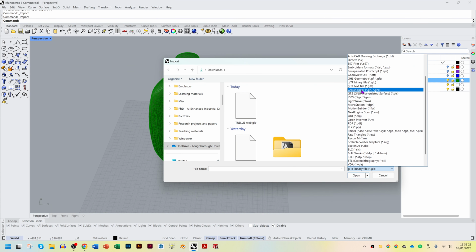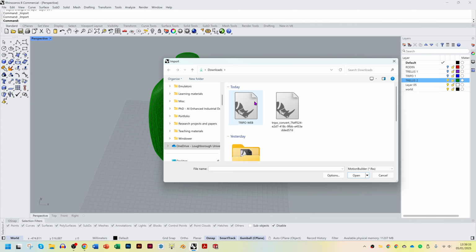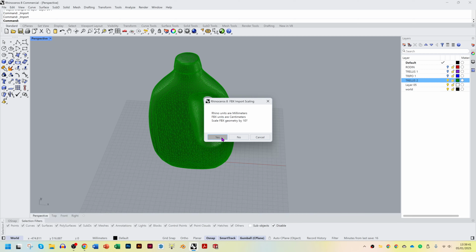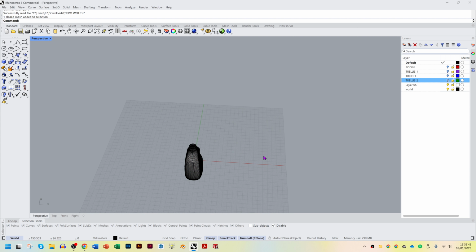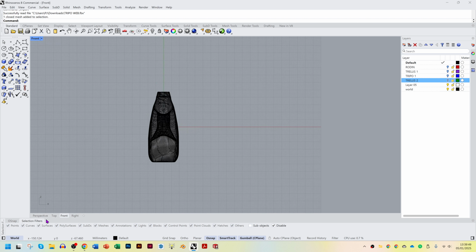Let's do it this way so we can see which is the FBX. Motion builder. Did I already bring that in? No, I didn't. So that's good. So we've got our FBX here. Click no at that point. This one I'm just going to hide it for a moment. Again, let's go into the front view here.